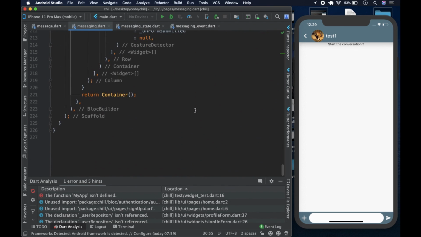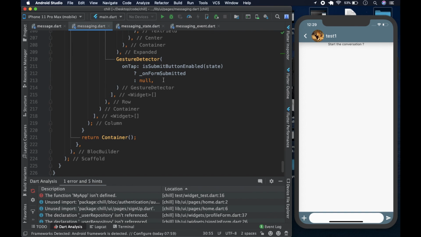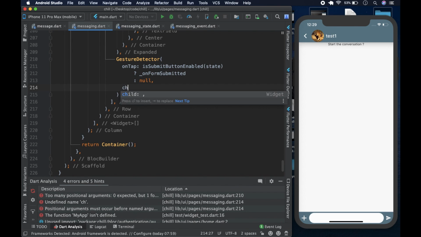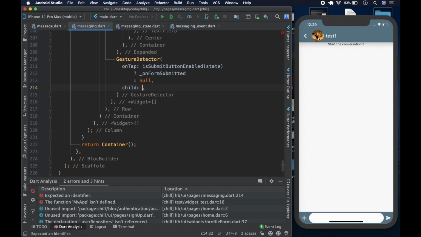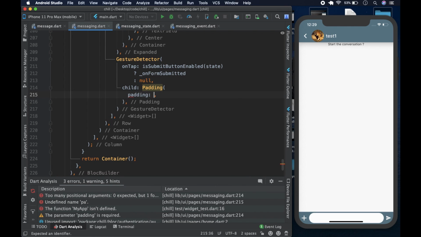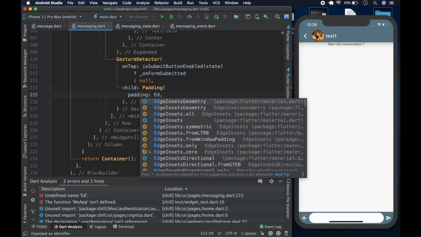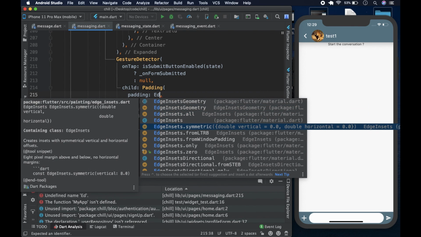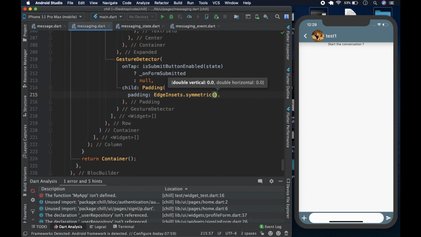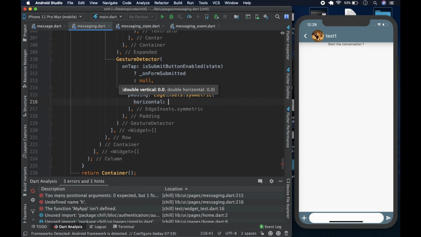That's why it's complaining. Okay, so we continue with where we were. Let me just get my position and my marker. Okay, so now this gesture detector is going to have a child, and the child is going to have padding, and the padding is going to be, I hate how when you don't capitalize it doesn't give you the auto completion. EdgeInsets.symmetric, like so, and this is going to be horizontal.